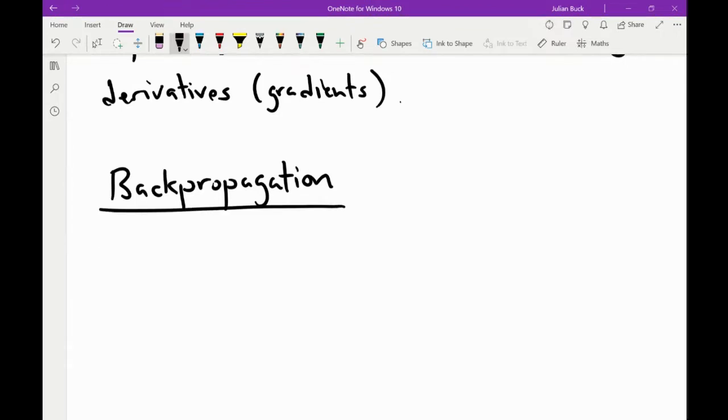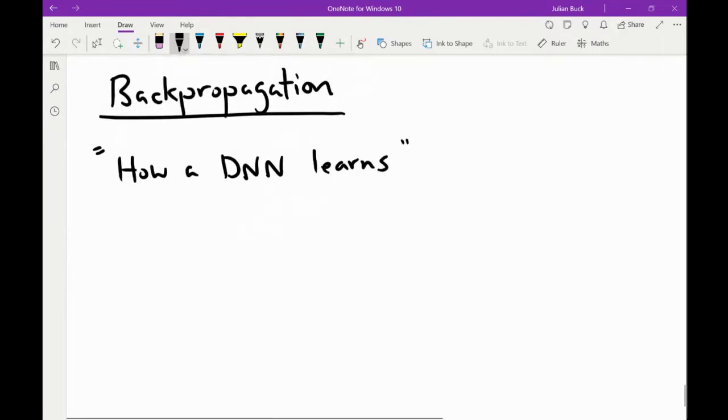Okay. So backpropagation is how a deep neural network learns. In some sense, it's the way the network trains itself on data, on training data.